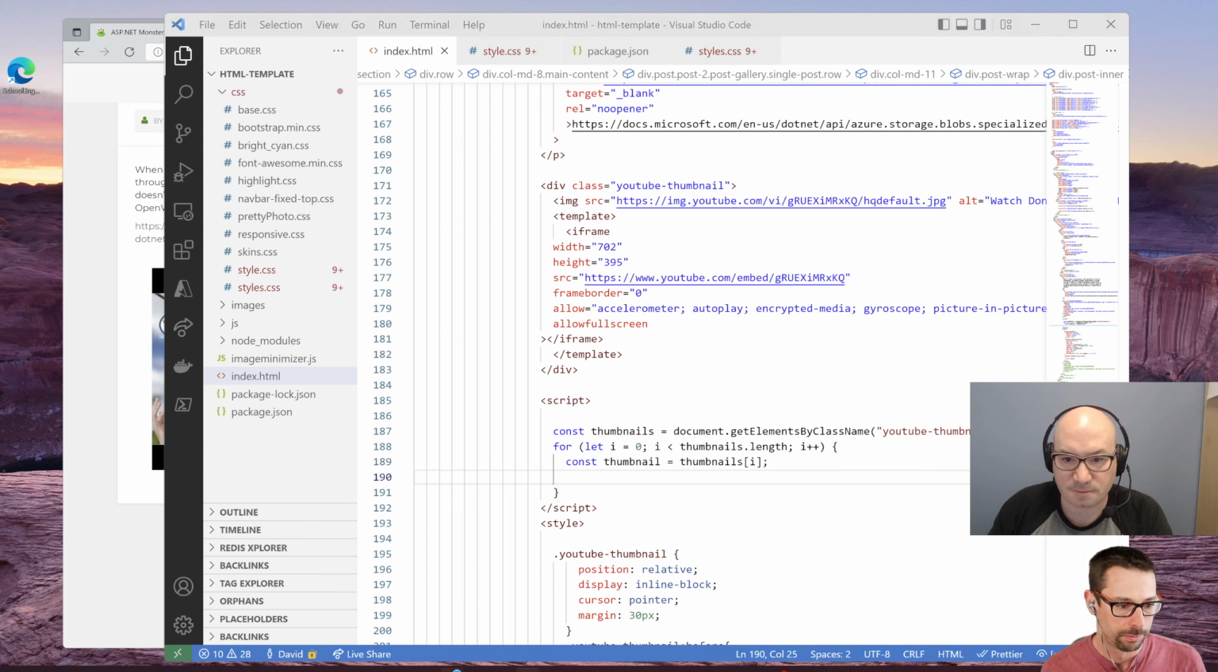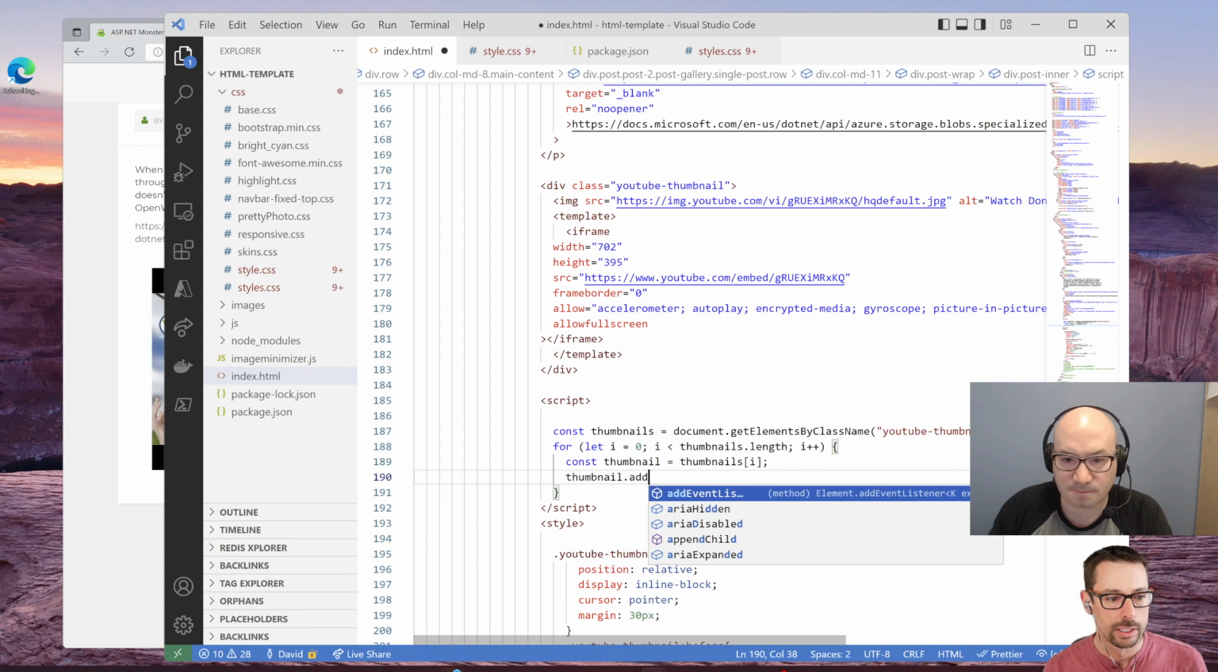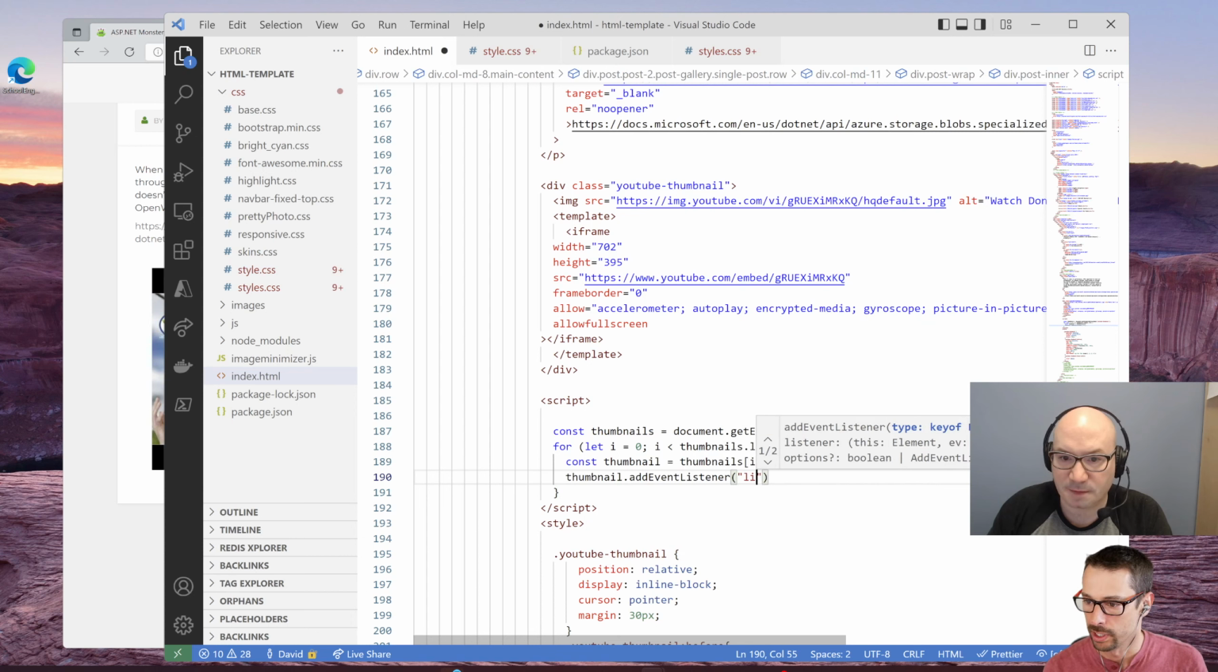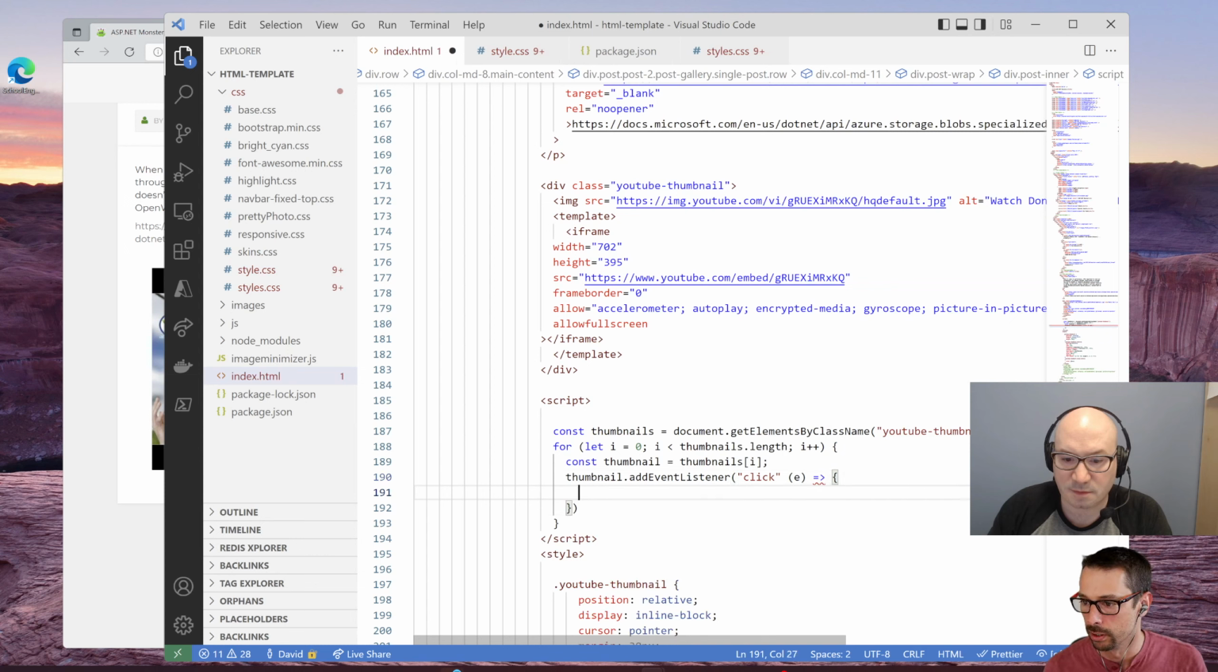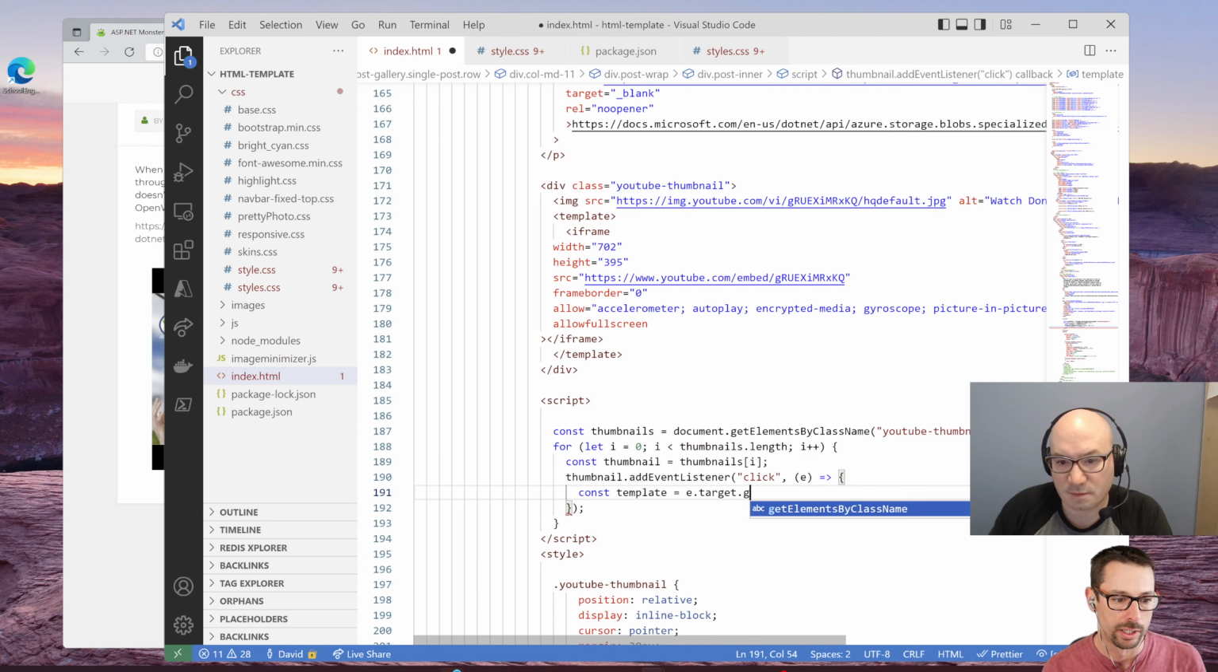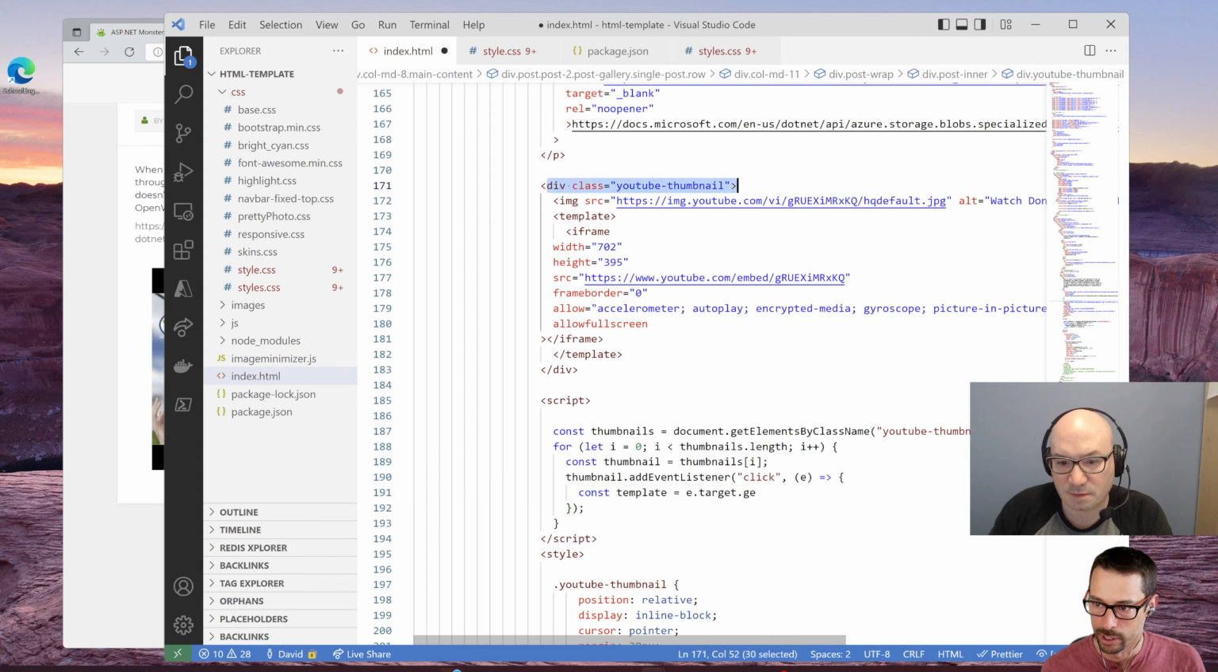So to do that, first I'm going to have to add a click event. So what I can say is thumbnail.addEventListener. So I'm going to add a click listener here. And we're going to have it run this function every time someone clicks on that thumbnail. And inside of there, I'm going to go and grab the template for that one now. So I can do that kind of relative to the thing that was clicked on. So here I have my event that's passed in for the click event, and I can say e.target, that was the thing that was clicked on, which should be this outer div here. And I can tell it, go and find me the template in there.